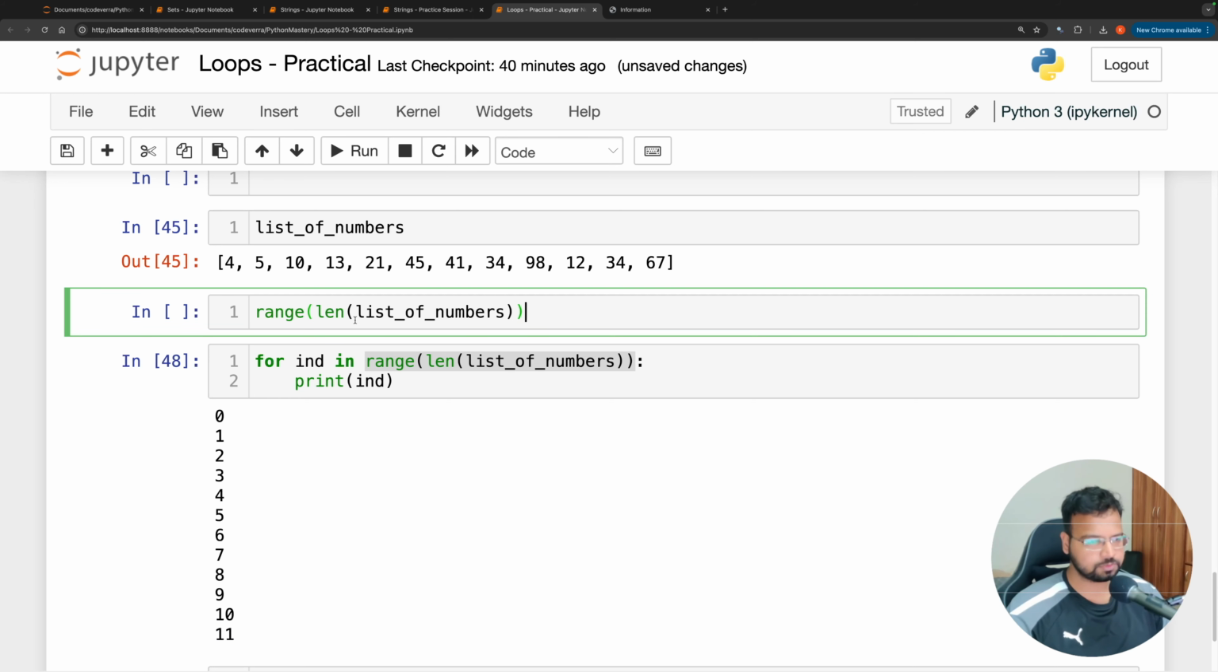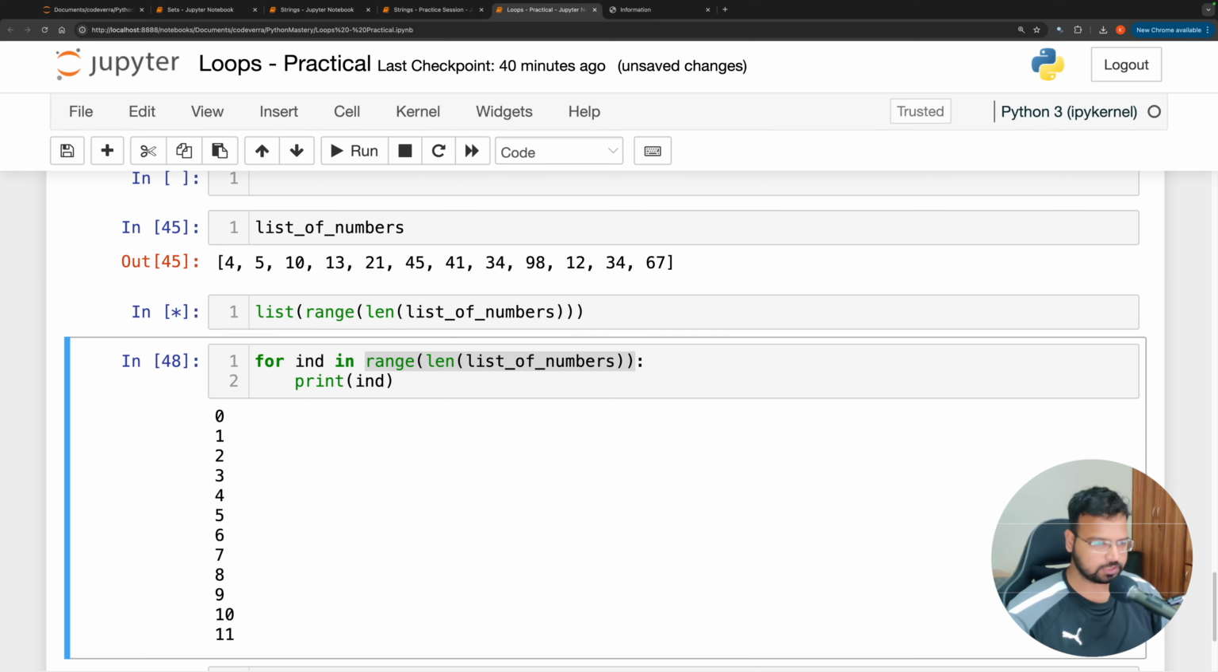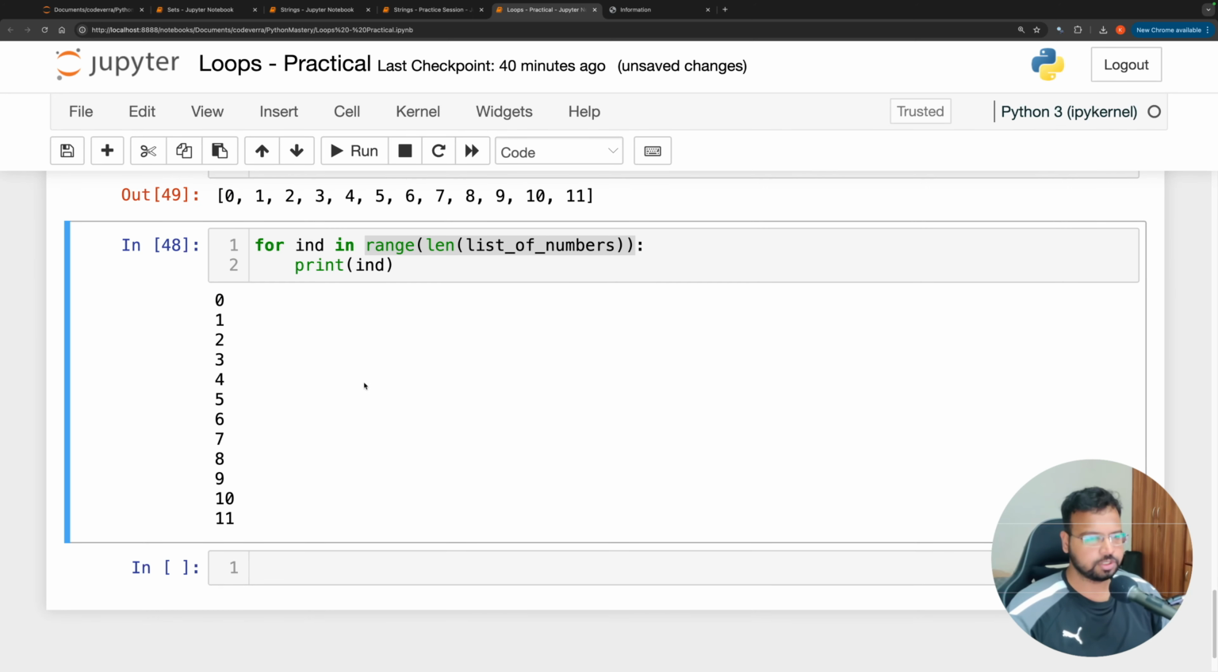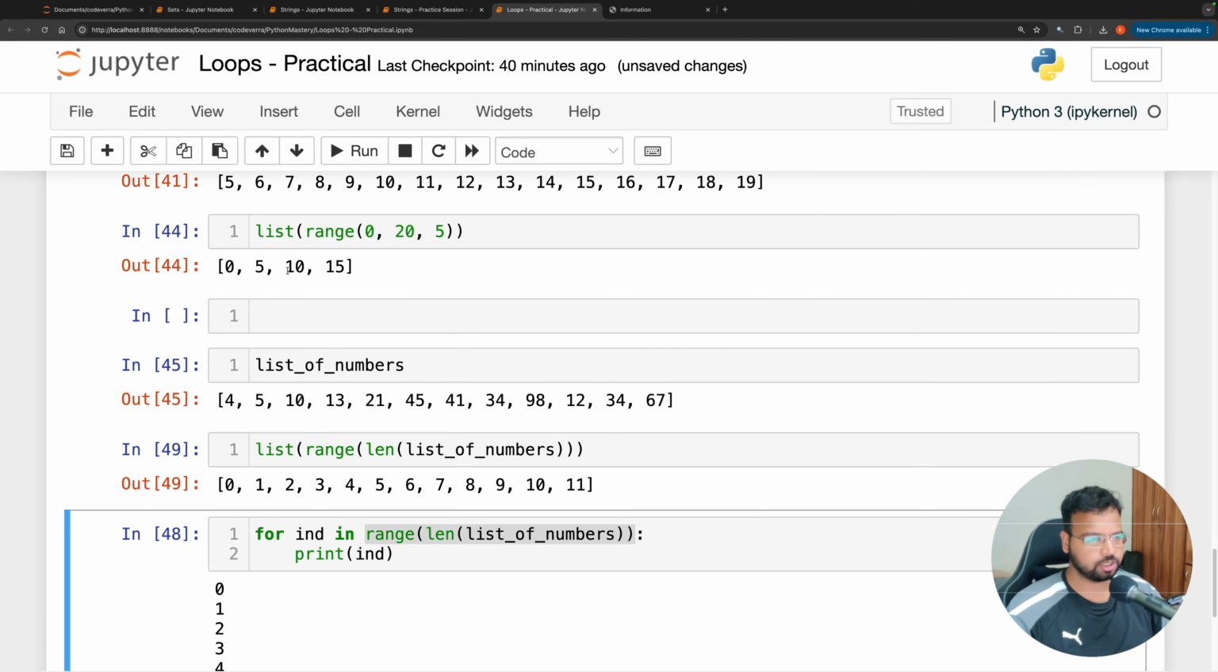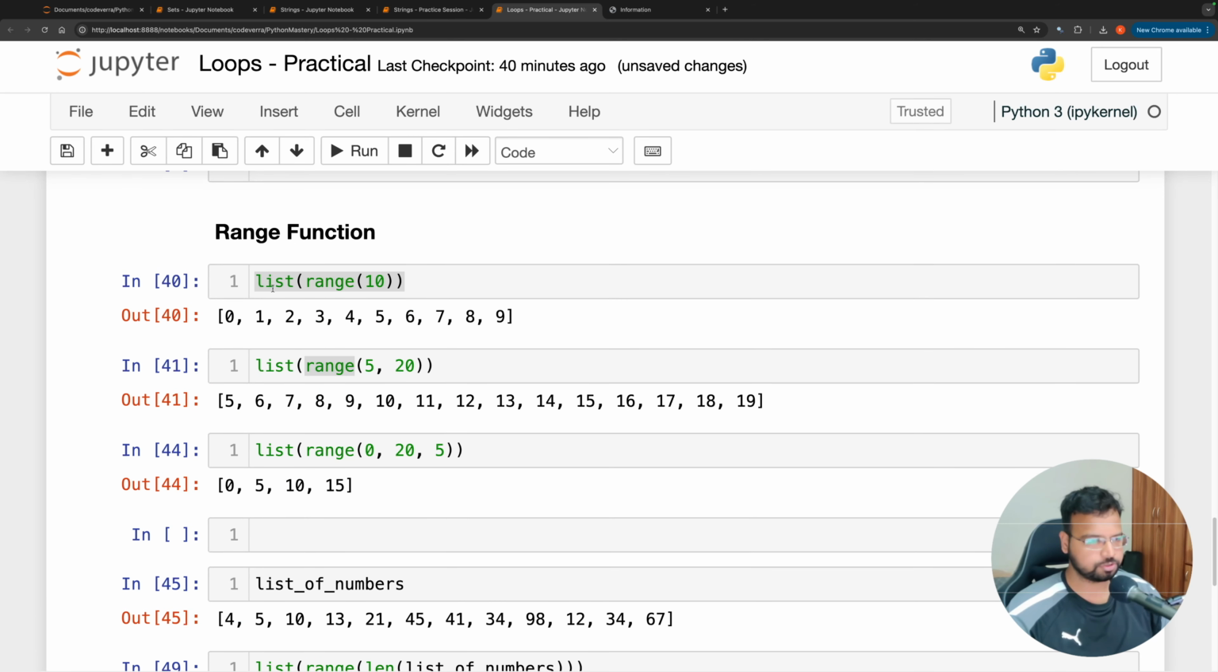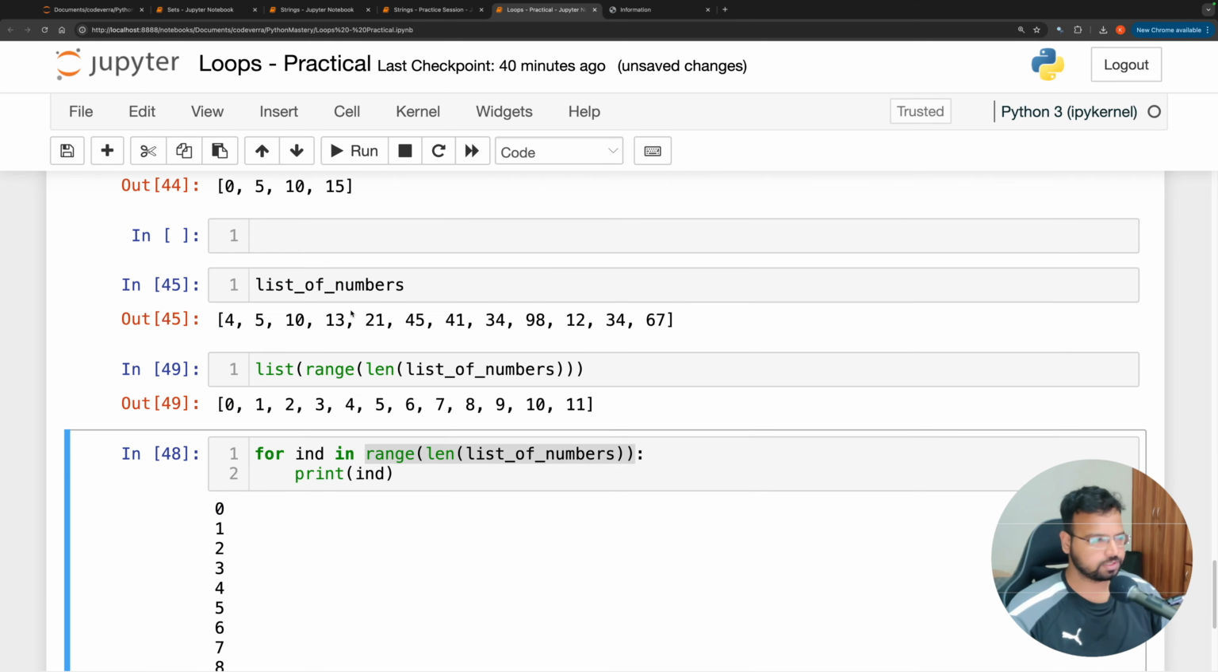And if you want to visualize what it is doing, in order to see it, you will either have to run it in a loop, or you will have to just convert it to a list and you will get the values. So we are going to use range function a lot, so I just took a few minutes to explain to you what range function does.